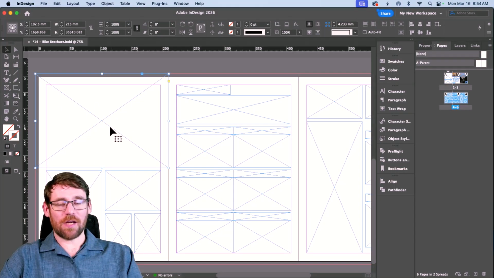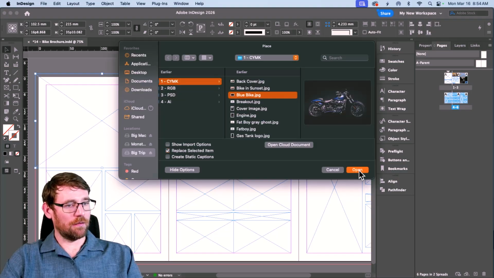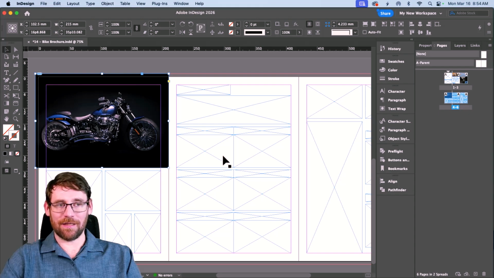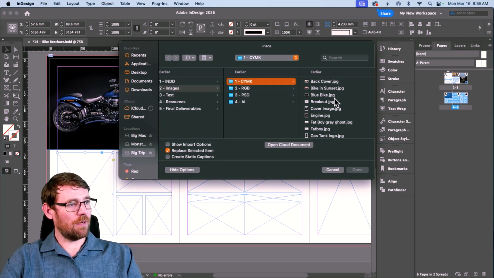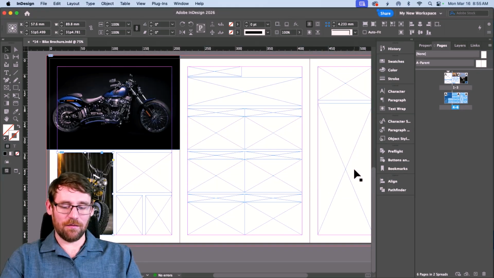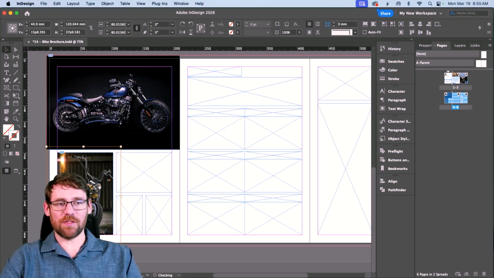I'm going to click on this top frame in my bottom spread, left page, Command D, and I'm going to look for the blue bike. That's what I'm looking for. Shift, Option, Command C will shrink that down. Down at the bottom left, I'm going to hit Command D. In this one, I'm looking for that yellow bike. So I'll go down to that one and place that. Shift, Option, Command C. And I may find that I want to make some of these images a little bit bigger. Feel free to do so.